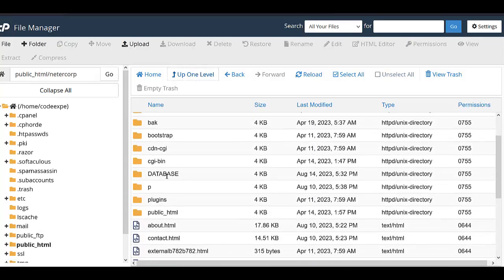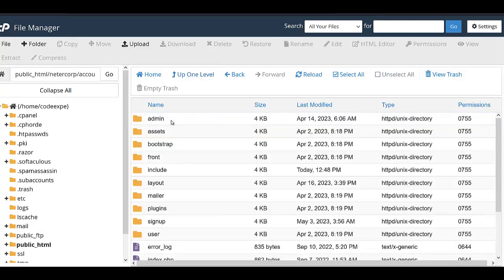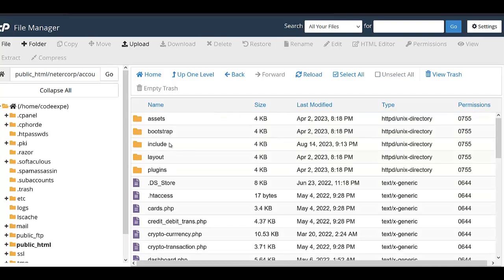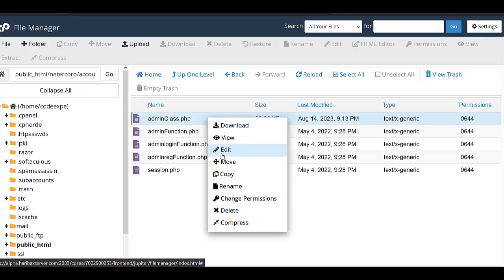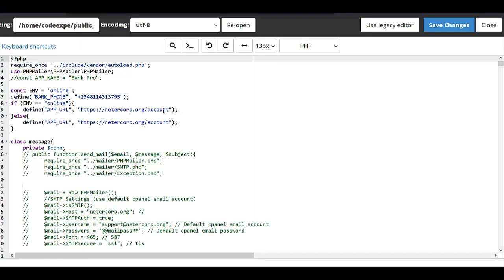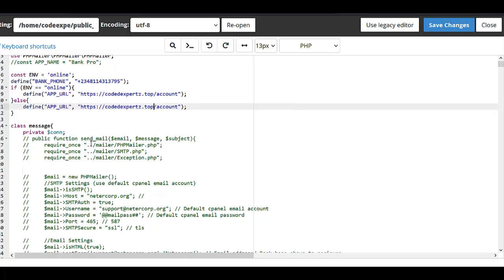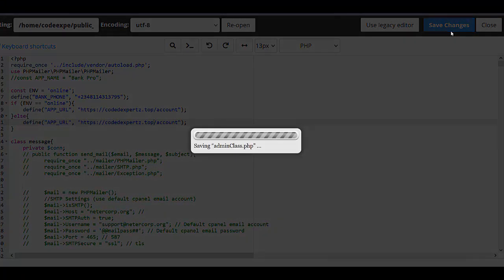So all you have to do is right here where you see your account, you go in, you go to admin folder, and then you go to include, and it is right here, admin class.php. Okay, and you're going to click on edit. Perfect. And you're going to just change this to your site URL. Okay, so I'm going to change this. Perfect, and we are good to go. Okay, so having done that, our site is set.